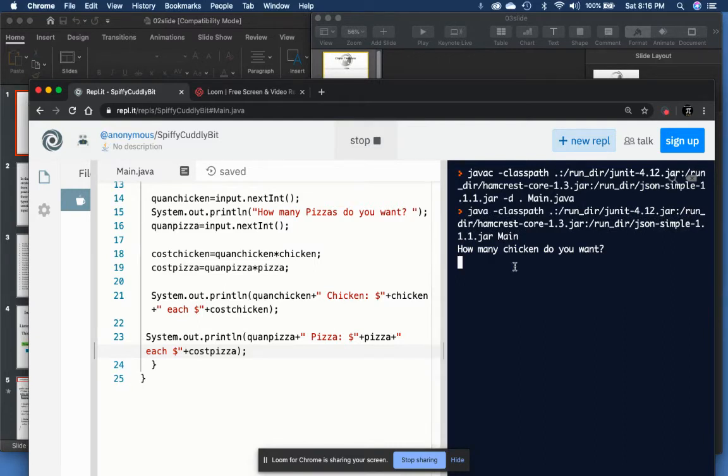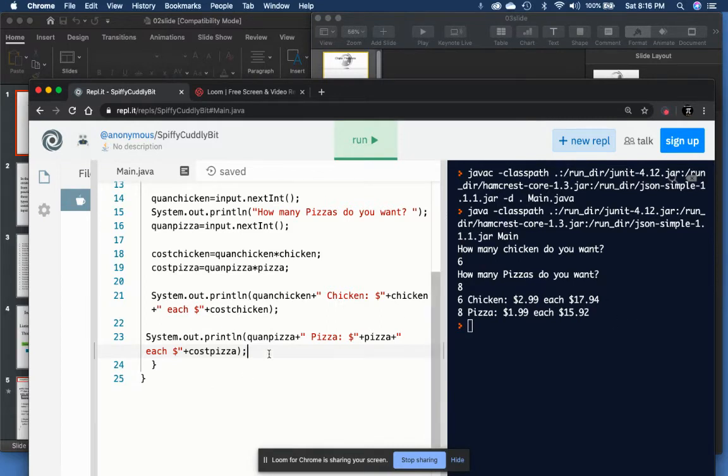It says, how many chicken do you want? So let's say I want 6 chicken. How many pizzas do you want? I want 8 pizzas. Now it would display 6 chicken, $2.99 each, and then total is 17.94, and so forth. You can say each in front if you want. All right, now you have calculated that.